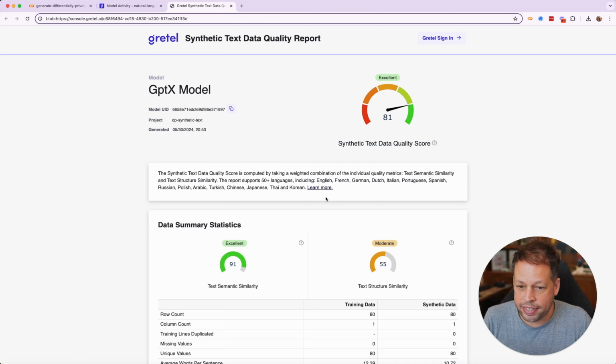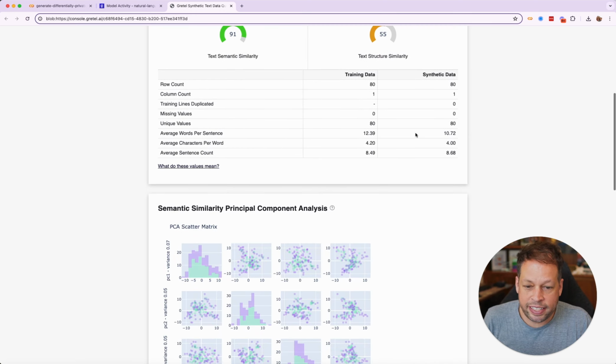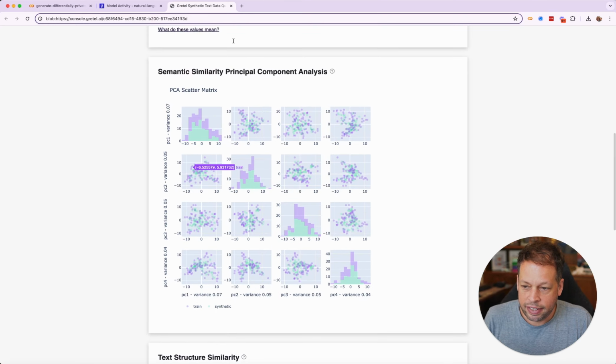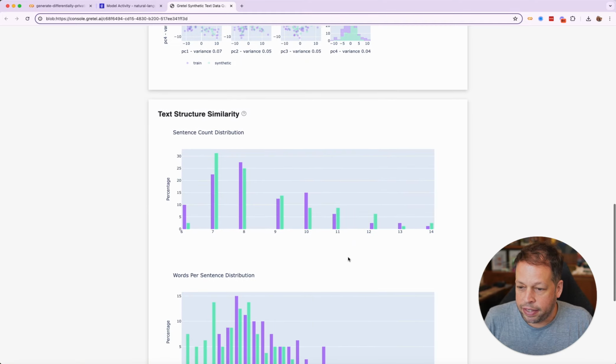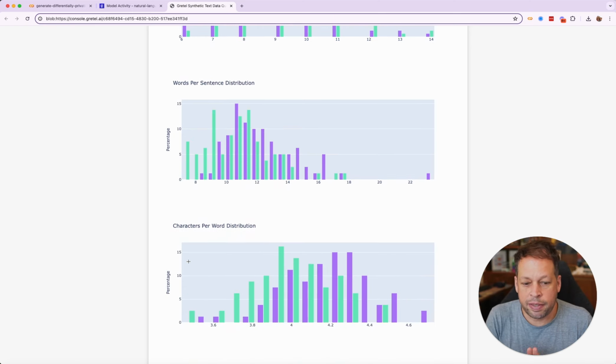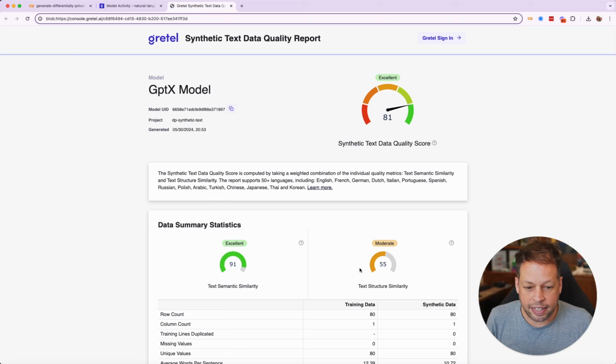So here we load this up. We can see a much more detailed analysis of the scores than the preview that we looked at earlier. Here's the semantic similarity, looks quite good. We've got a 91 there. And then on the text structure, you can see some of these things like the words per sentence in synthetic text were slightly less than was in the original input data. You can fix that often with inference parameters. And then a few fewer characters per word in the synthetic text than what we're seeing in the real world data. But once again, very close. This would be a good data set to work with.